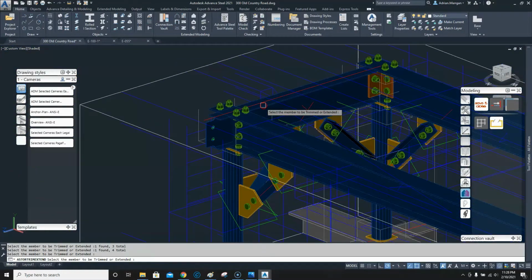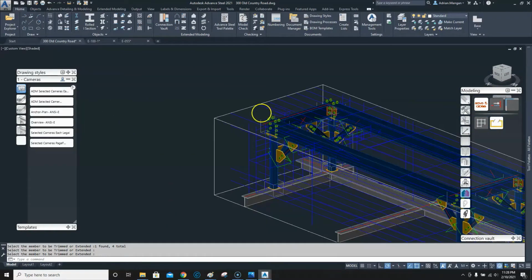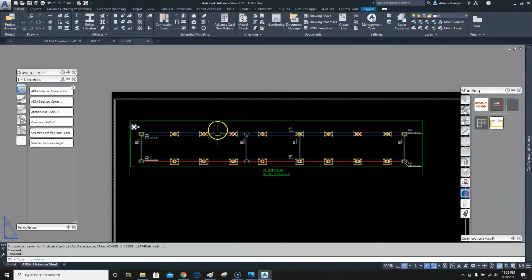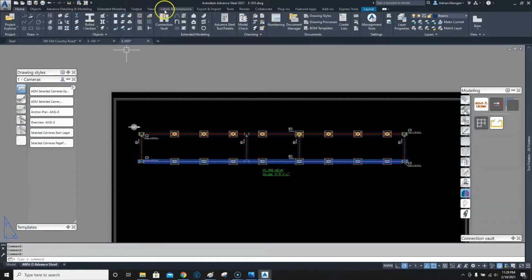So if I click on that, there you go, and it'll cut back on the second click. There you go. So here's my system lines now. So let's update this.